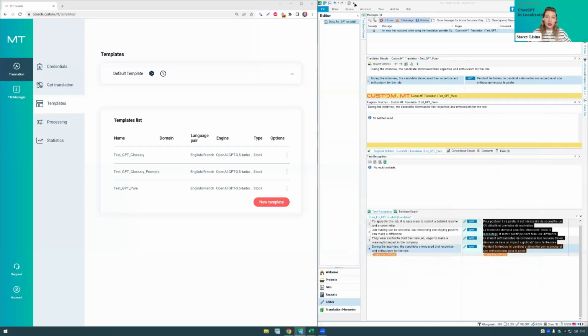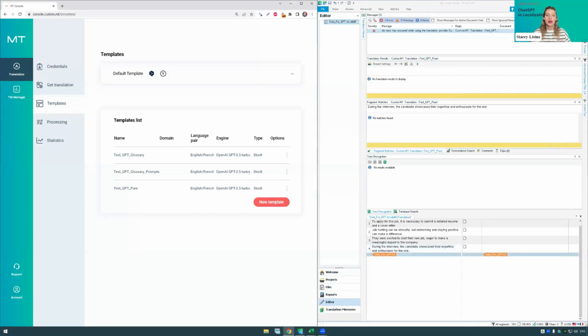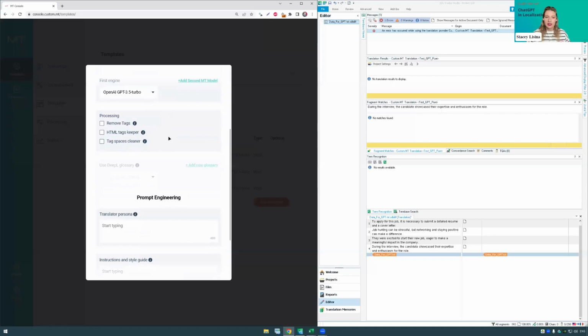So I created this very little glossary, and I'm going to show you how to use a glossary and how to change the output immediately. So for this, we're going to go back to our console, and we're going to create another template, or we're going to edit the existing one.